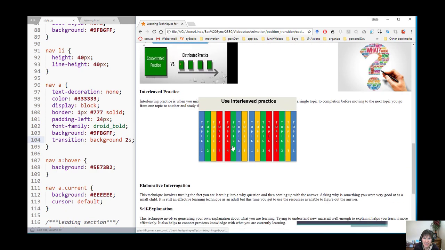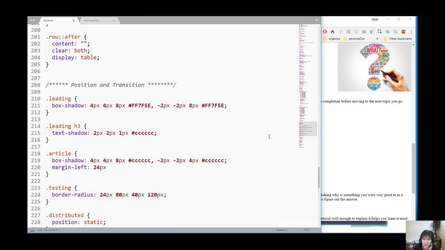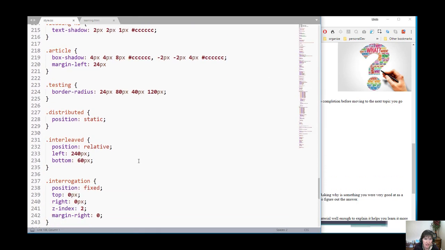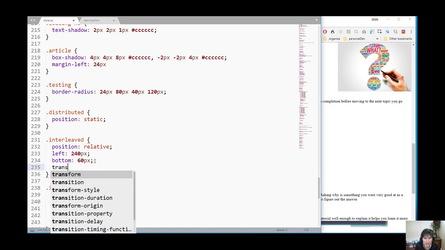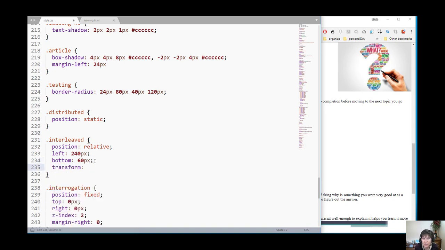Let's go down to this interleave practice and let's learn about what the transform property does. So if I go back down here to interleaved and I say I want to do a transform property. Transform has three different functions, and they vary. There's skew or skewX, which can skew the x and y, there's a bunch of them. Let me show you a few of them. I'm going to show you the skewX.